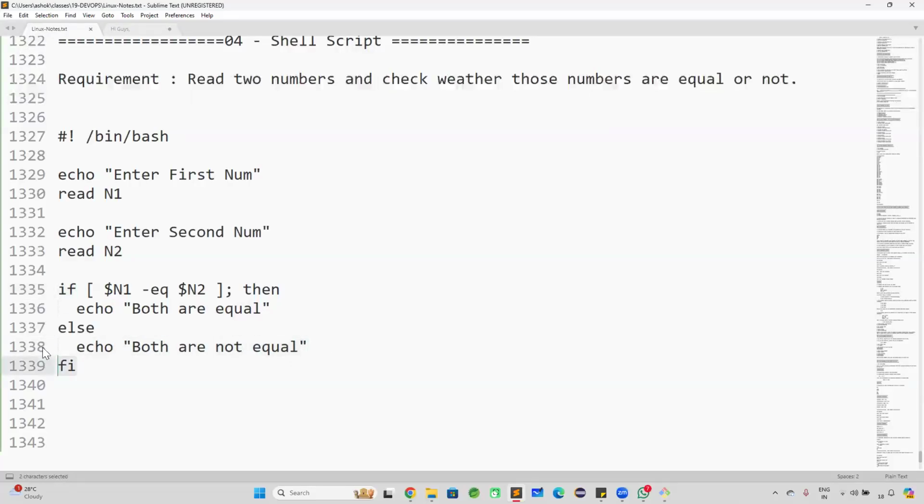If, fi. If means the starting of the if statement. Fi means the end of the if statement. Starting of the if statement and end of the if statement. Are you clear?